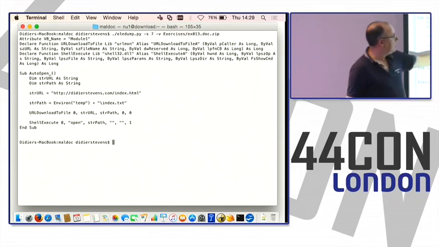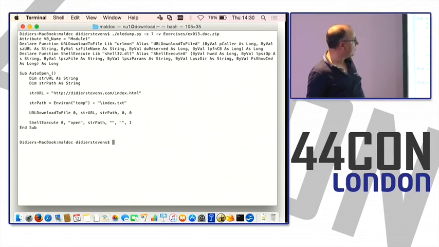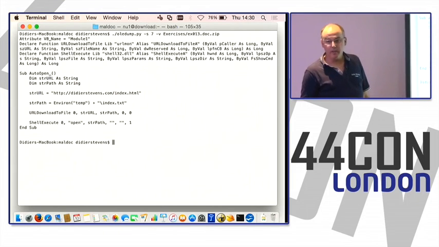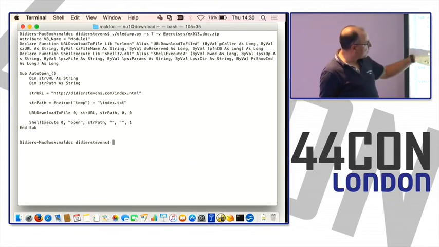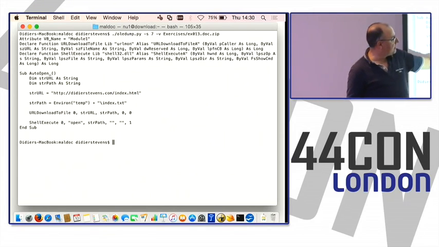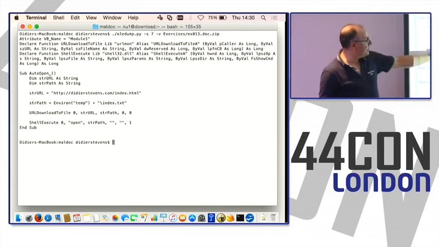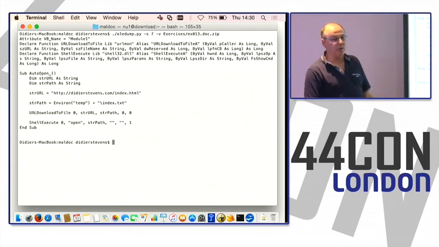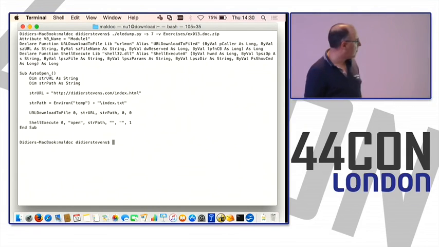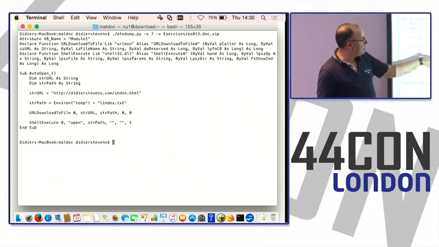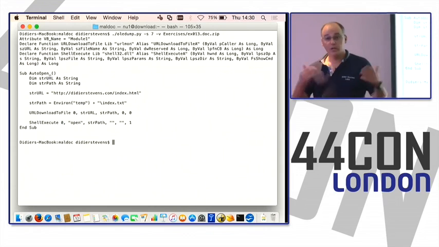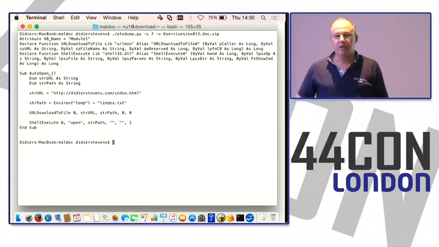So first, you have the URL. Then you have the destination, so the file where we want to write it to. Malicious documents will often write it in the temporary folder. So you take the temp environment variable, that's done with this function Environ here. That gives you the temporary folder, and then I concatenate index.txt. I call URLDownloadToFile with the string URL and the string path, and then it will download the Trojan and write it to disk.